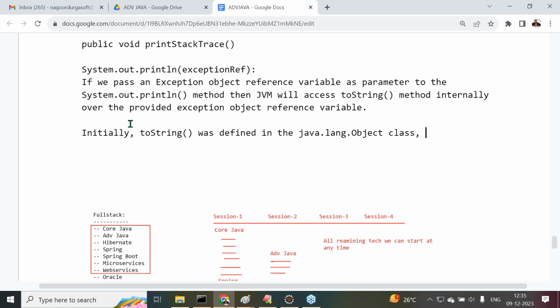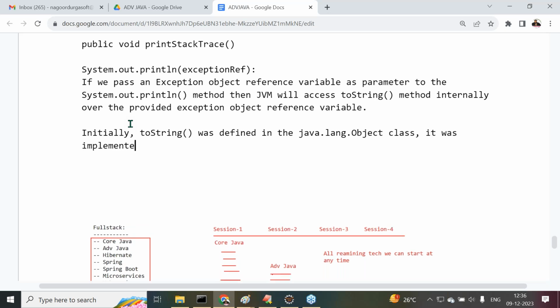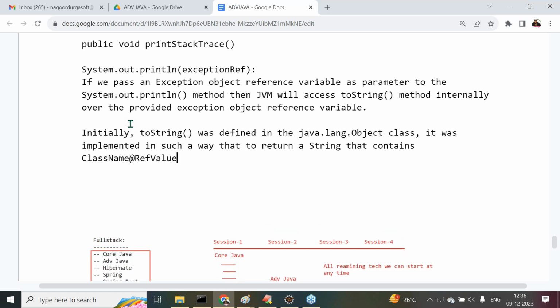Initially, the toString method was defined in the java.lang.Object class. It was implemented in such a way that it returns a string that contains the class name @ symbol and the reference value of the object. Yes sir, got my point or not?